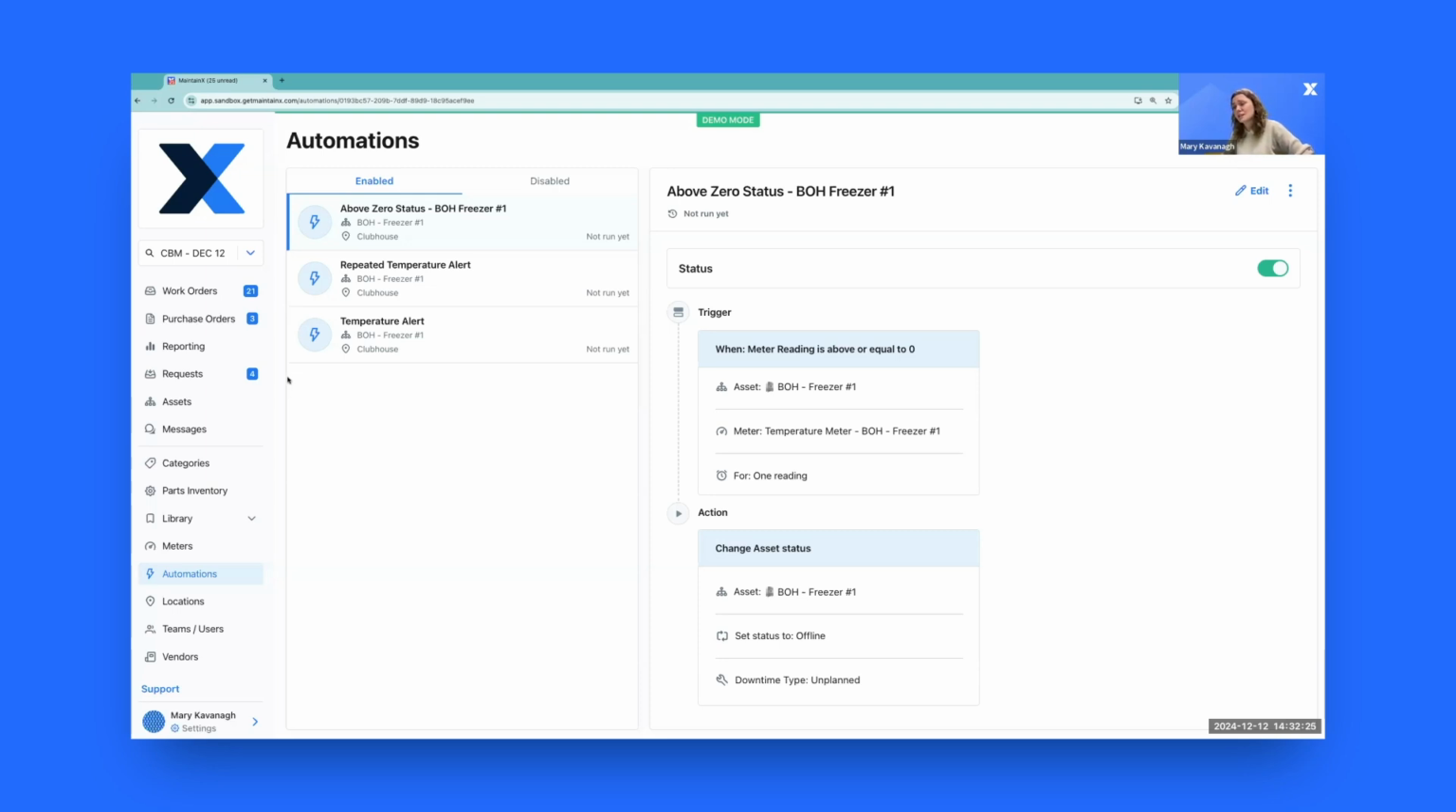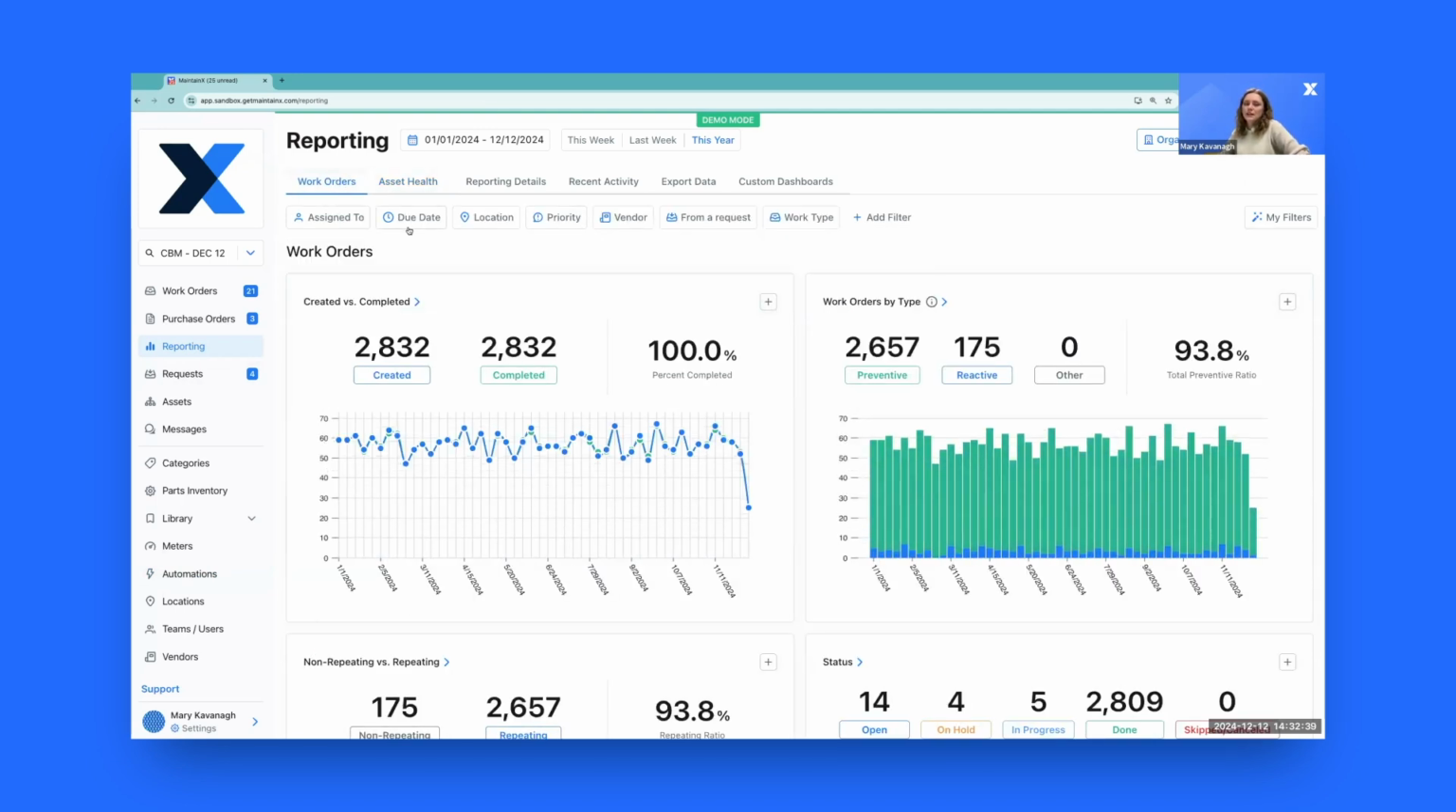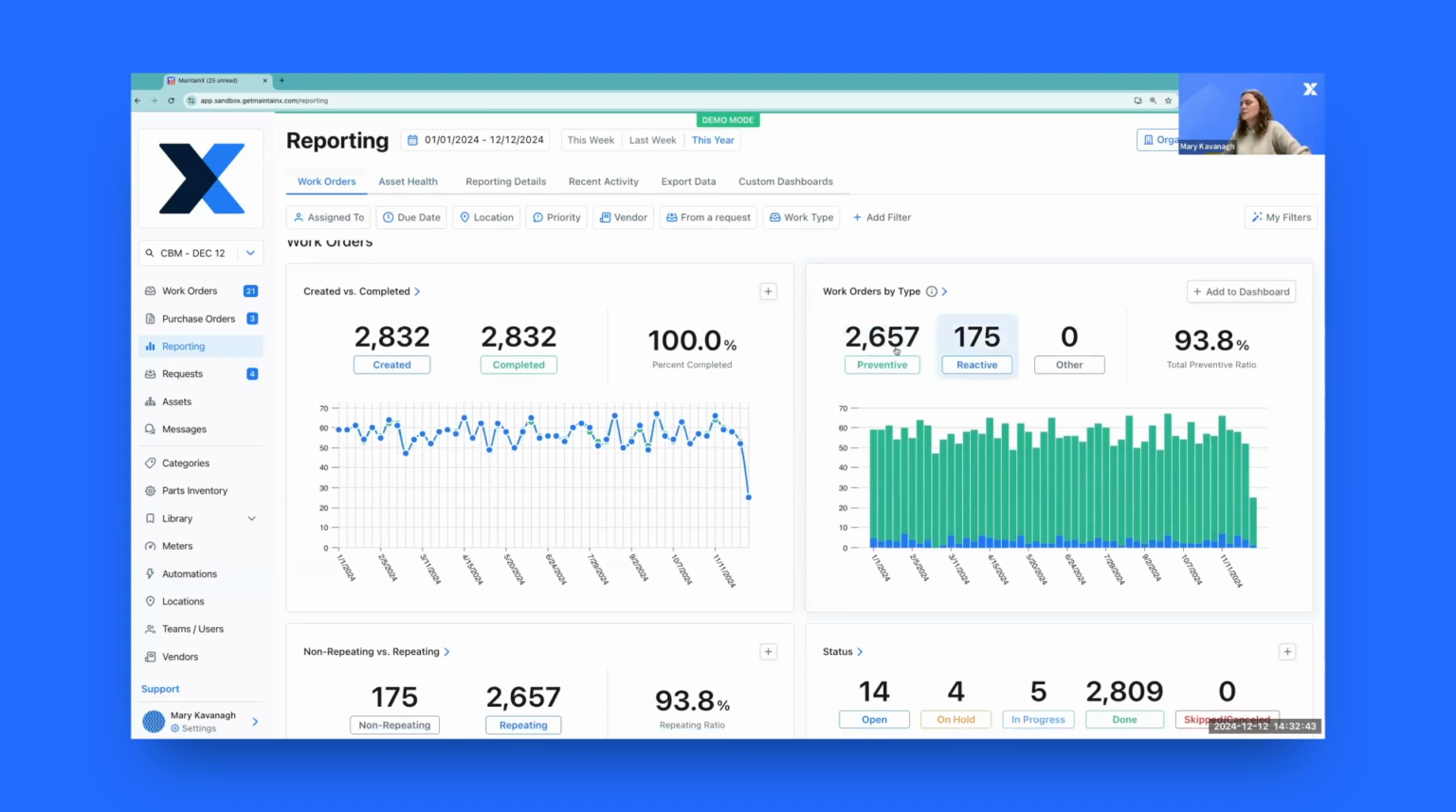And there's a few reports that I'd like to point you to. So we're going to head into our reporting tab. If you don't see your reporting tab, most likely you're not an administrator in your account. Reporting is restricted to administrators. First thing that we'll look at will actually be in our basic work order reporting here, and it's going to be in my preventive and reactive, my work orders by type graph here.